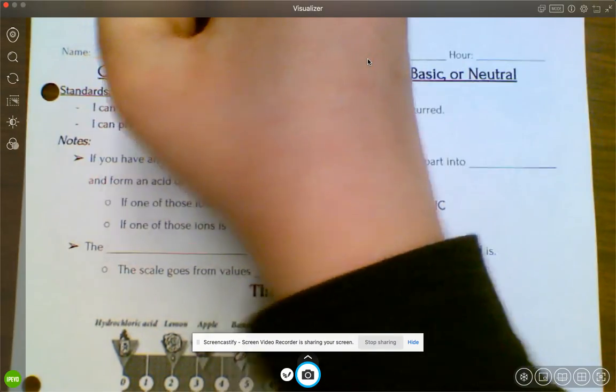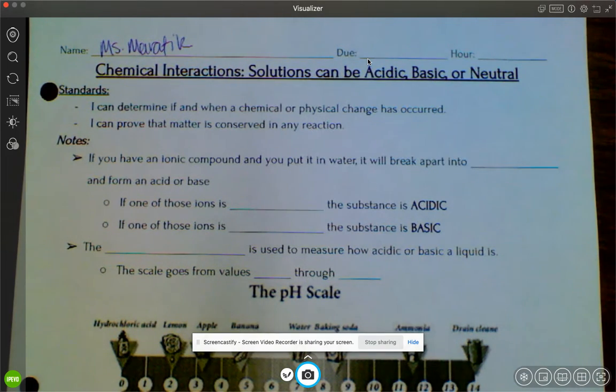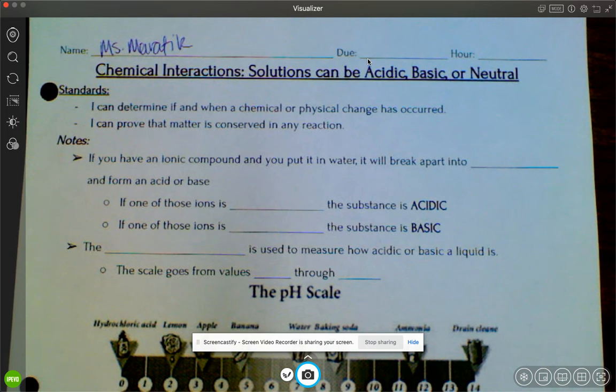Now, if you are at home, please make this a paper copy. If you have access to printing, wonderful. If you do not, recreate this on a separate piece of paper. You're going to want to have the paper copy, and also make sure you have your due date and what hour you have science class.